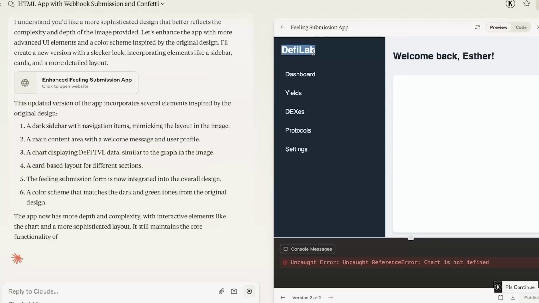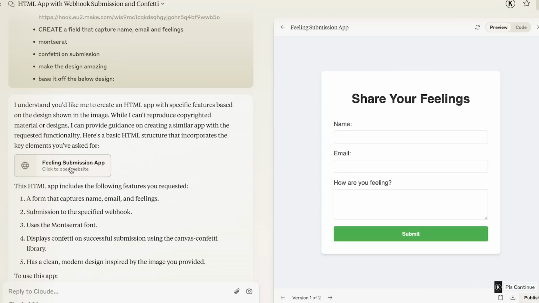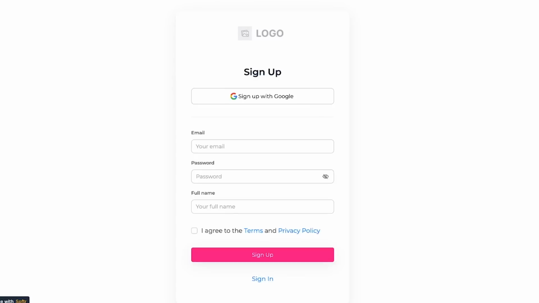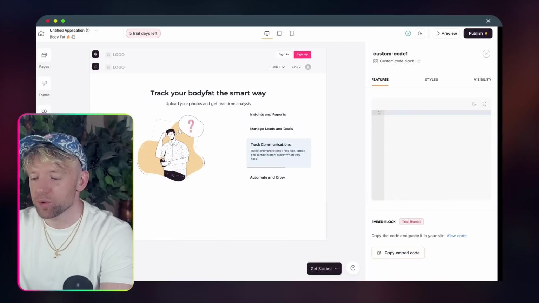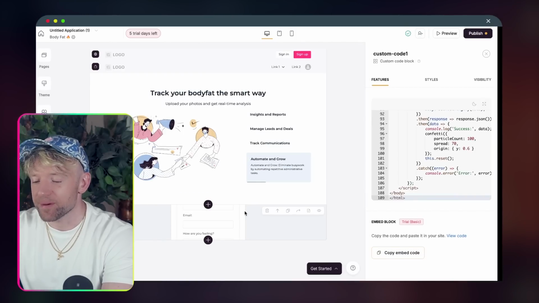Oh my gosh, the DeFi lab. This has gone way out of control. What I'm going to do is copy the other one, because this is kind of irrelevant. We're off on a tangent if we keep having that conversation. So you copy the code, come back over to our beautiful website that we're developing. We've got a custom code. You pop it in the right-hand side like that.